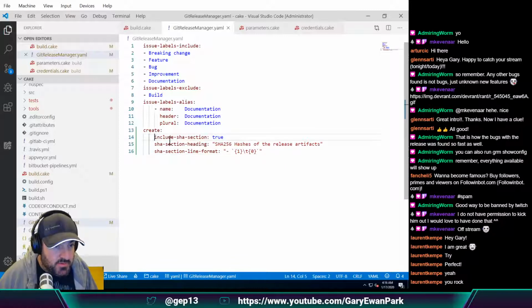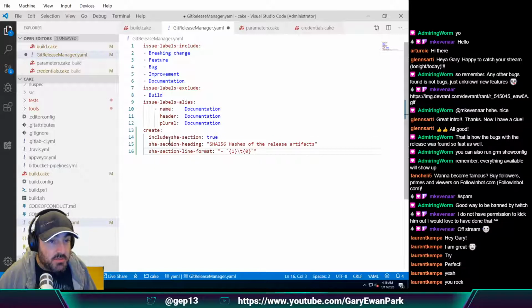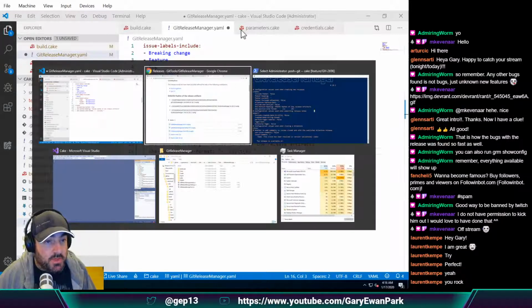The YAML configuration seems to be off a little bit. Should it not be just indented by 1? Let's put that back over there.